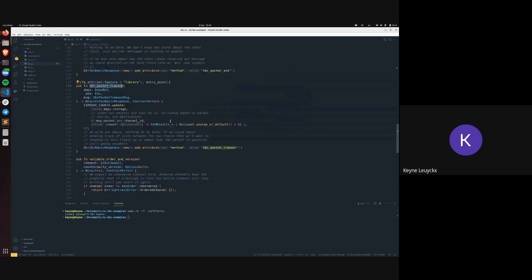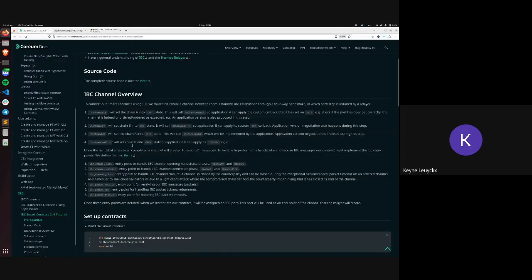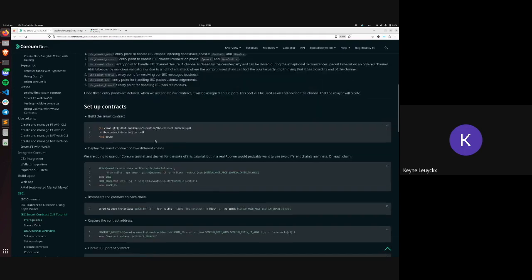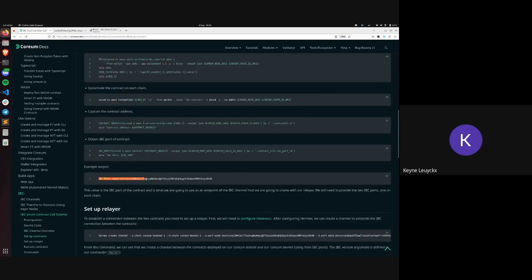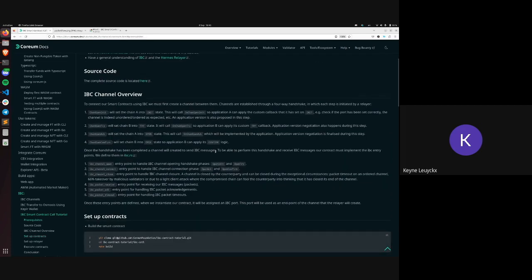So we have these 6 IBC entry points that, if we define them in our contract, when we upload our contract on the chain, we will eventually receive an IBC port that we will use to connect, to create channels connecting our contracts, okay? So let's go quickly over the different entry points.